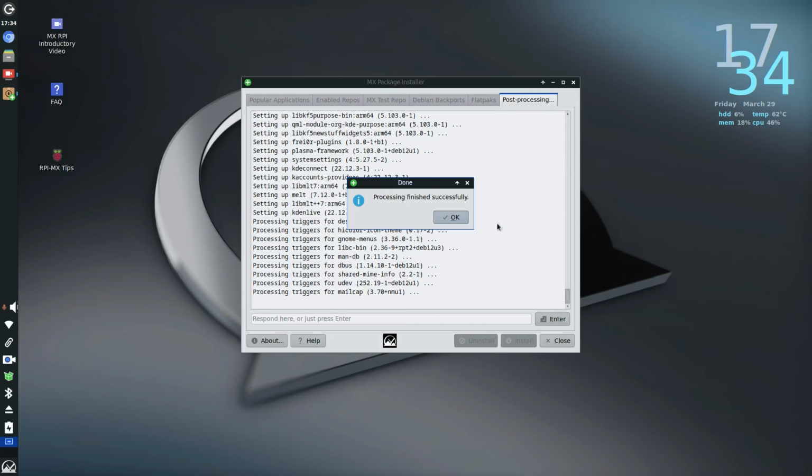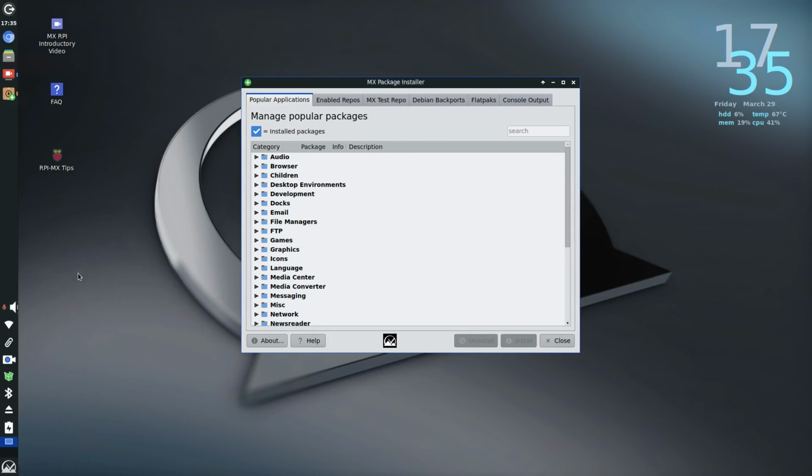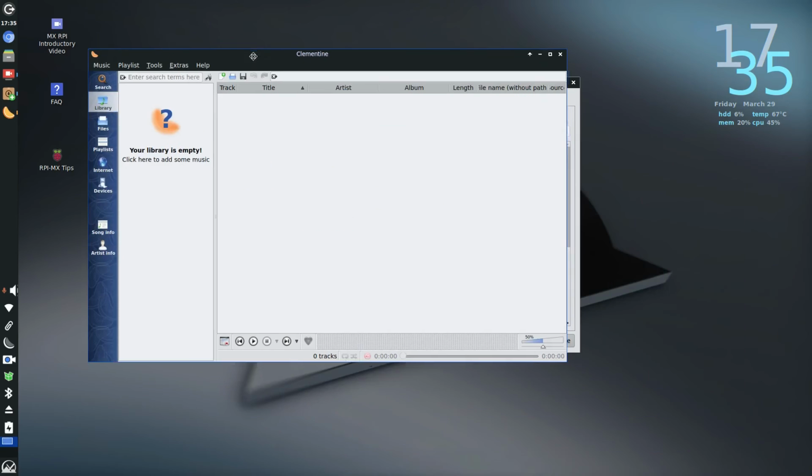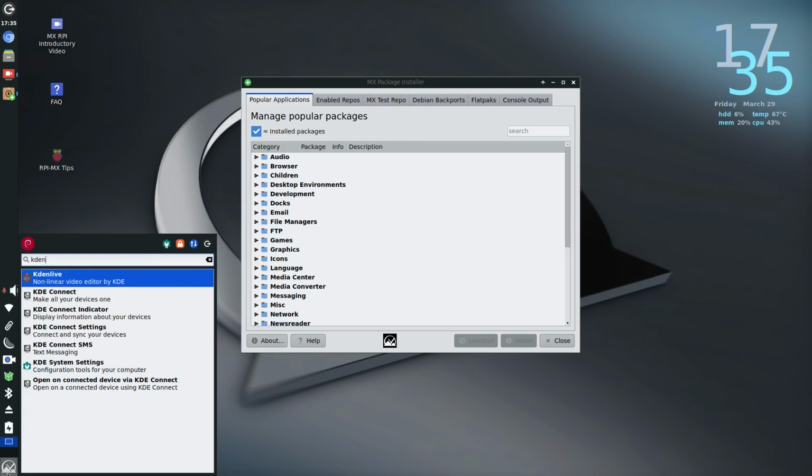I let it run through. You can see its process has been finished. So if I look in here now, what did I install? I installed Clementine. And that loads perfectly well. I'm not going to add any music in. I haven't got any music on the Raspberry Pi. And Kden Live.